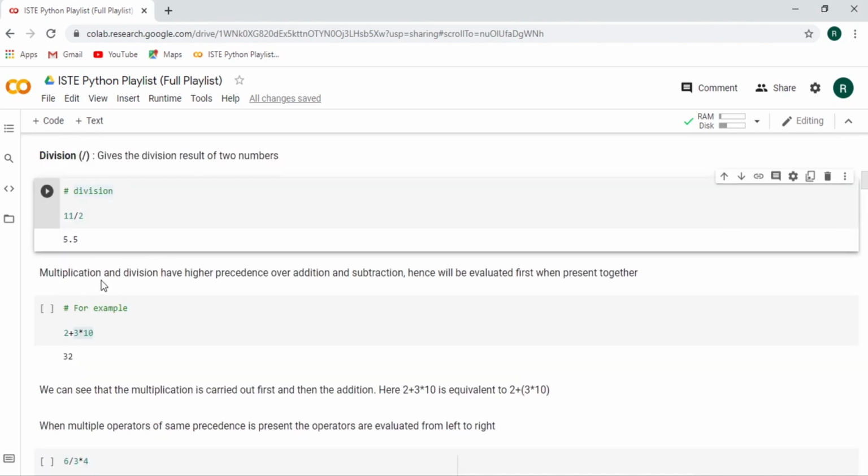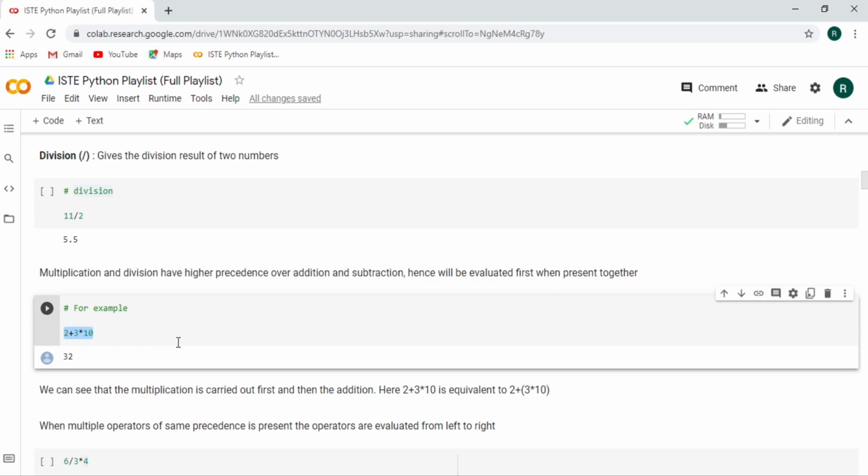Okay, so between multiplication, division, addition and subtraction, there is a precedence where multiplication and division have a higher precedence than addition and subtraction. So this particular expression, 2 plus 3 into 10, wouldn't be solved as I read it. It would be solved according to precedence. So multiplication has a higher precedence. 3 into 10 would be done first. So that evaluates to 30, and then I would add 30 plus 2. 32 is the final answer.